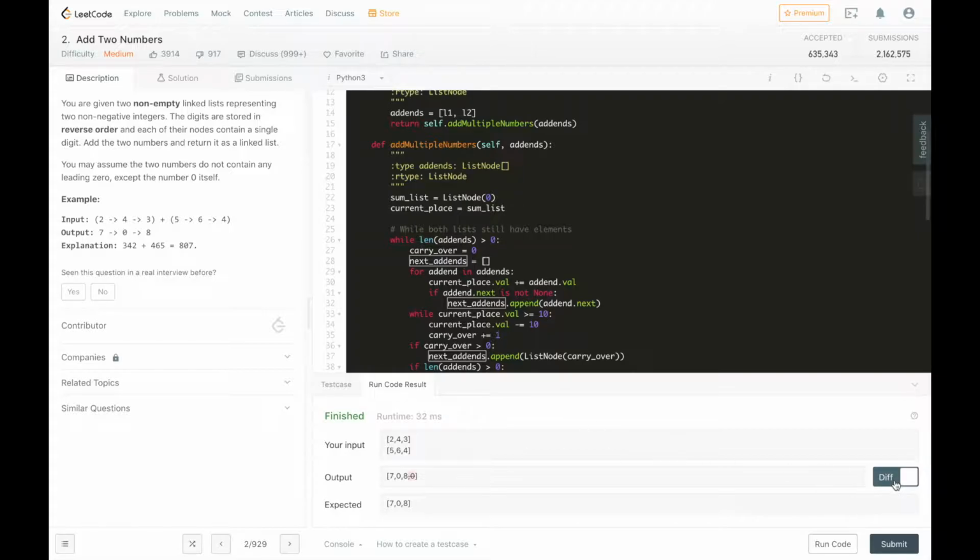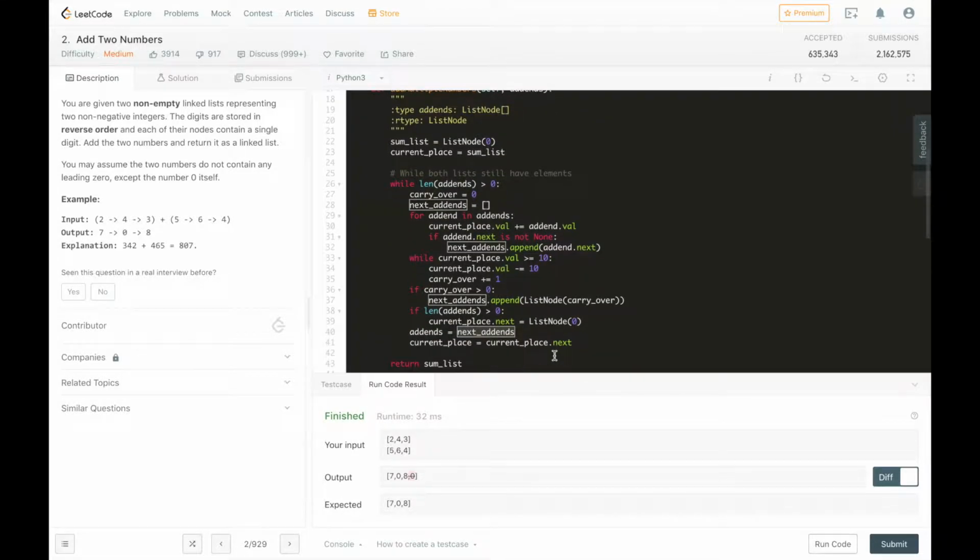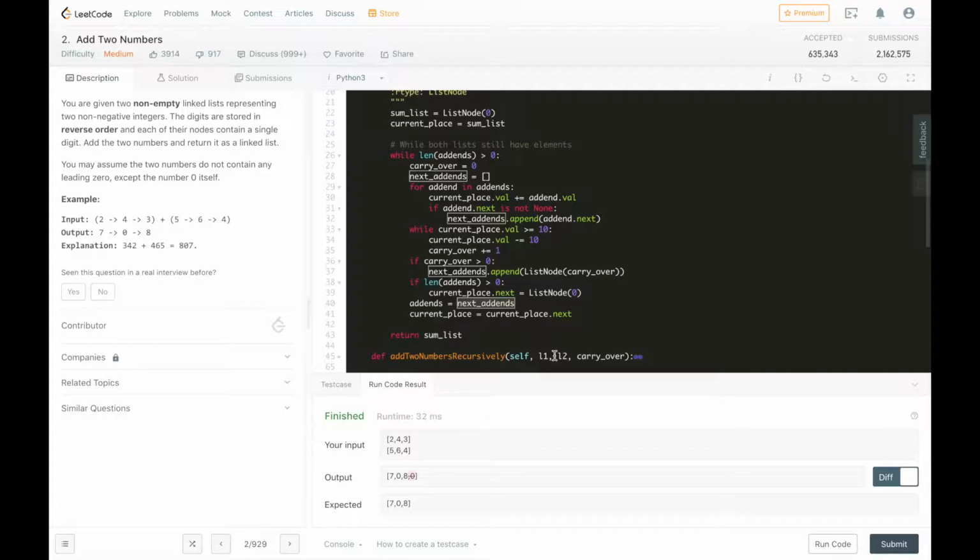Okay, so we got the output, but we added an extra 0. So we need to move this if check after we replace addends. So here, if the carryover is greater than 0, we'll add to next addends, we'll replace addends, and if the length of the next iteration is greater than 0, we'll go ahead and make the next placeholder. Otherwise, we'll let it be none, and then we should exit the while loop because addends is not greater than 0. Okay, looks like it worked.